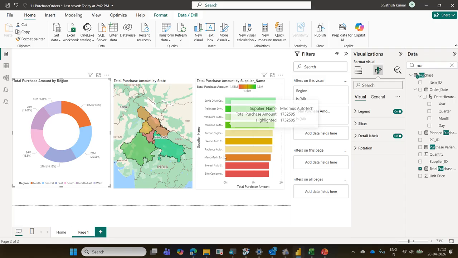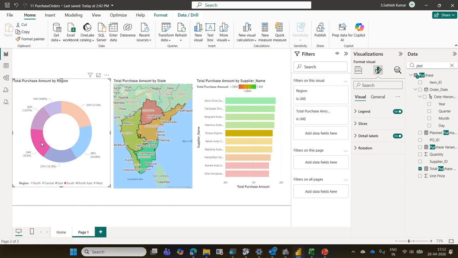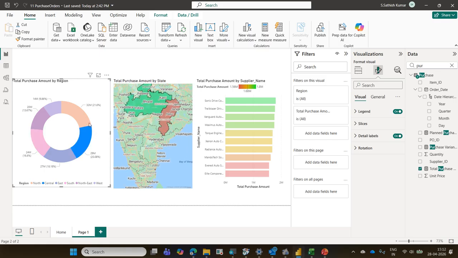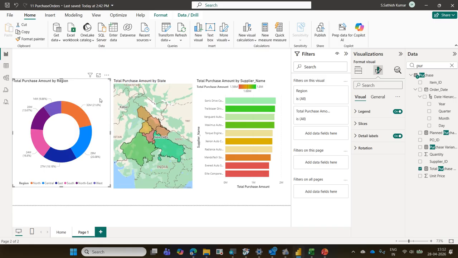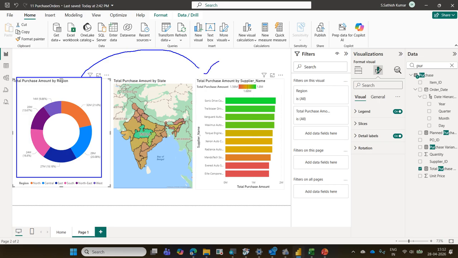So based on this selection, what is happening is this chart is highlighting. But I don't want to highlight the chart. I want to filter this chart. You tell me how can I do this? I think we did this in the last session. Super. Edit interaction. Perfect. Select this chart.